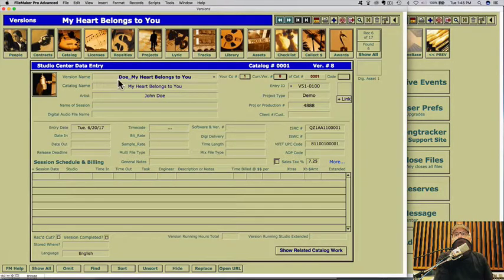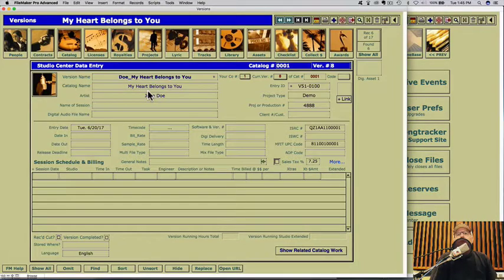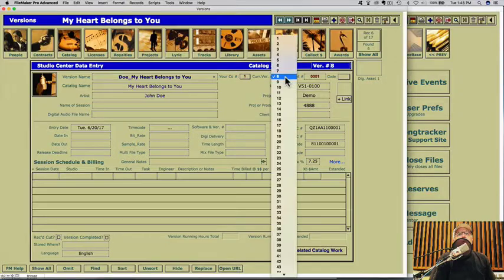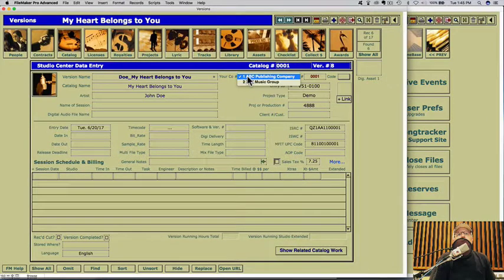So here at the top you have your version name, which you've already entered. You tab. The version number is right here. It says current version number. This is your company number that manages this song, in case you have multiple companies. That'll automatically default to 1 unless you change it. And it brings in the catalog number also.